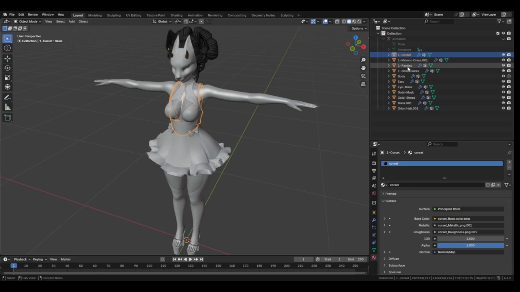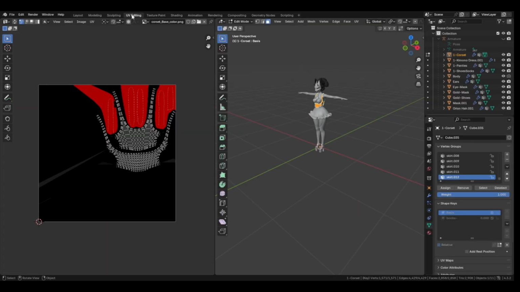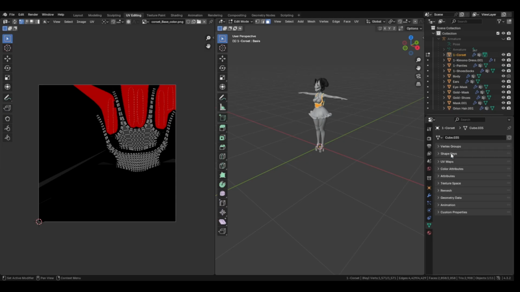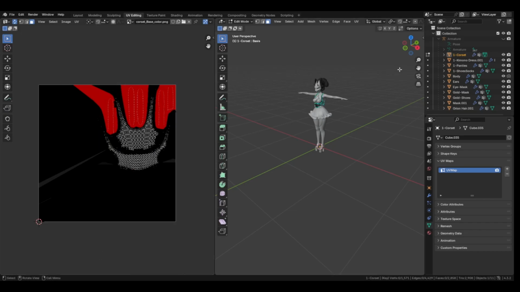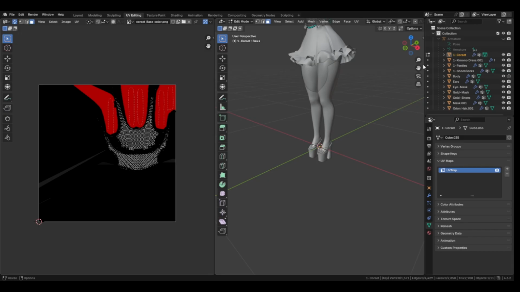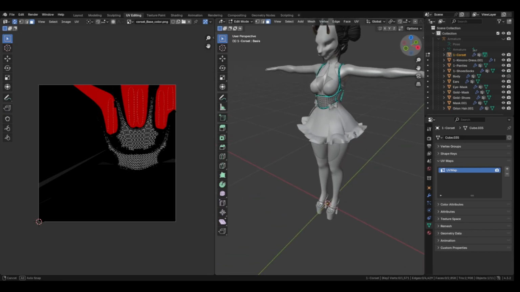So you select the one you want to do, then you go to UV editing, and then go to your UV maps, and make sure that you have the right UV map selected. Sometimes there's more than one UV map. Click the double arrow at the top to enable UV sync selection, so that you can select from the left side instead of having to select on your model.